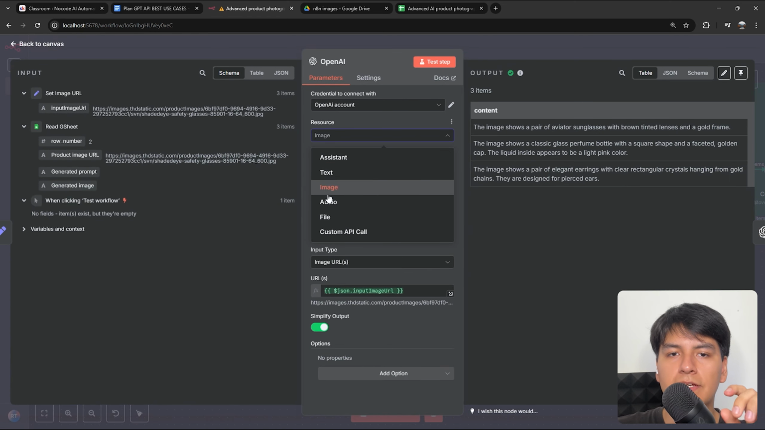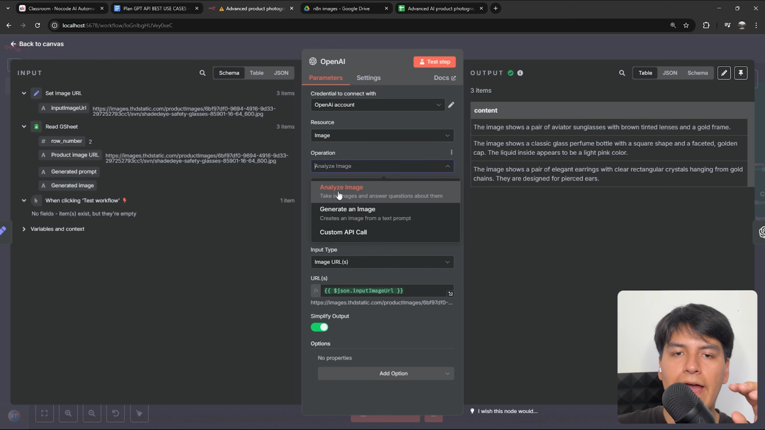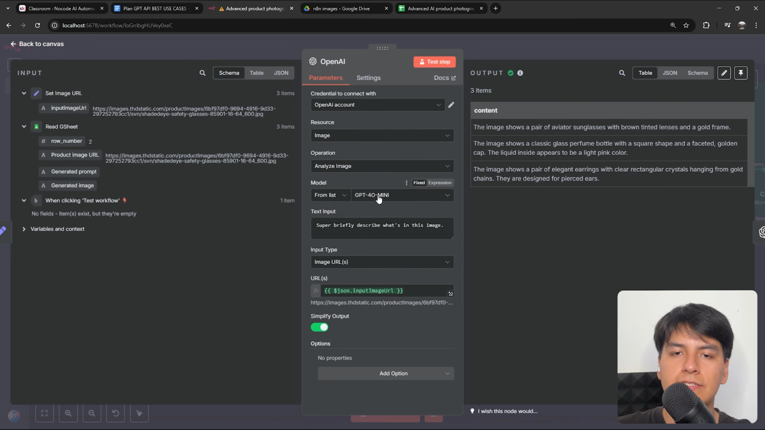For resource, select Image. For operation, select Analyze Image. Then for the model, you can select any you want. In my case, I selected GPT-4o Mini. And for the input, I just prompted it to super briefly describe what's in this image. And for the input type, since we have our images in URL format, then just select Image URLs. And obviously for the URLs, just map in the image URLs right here.